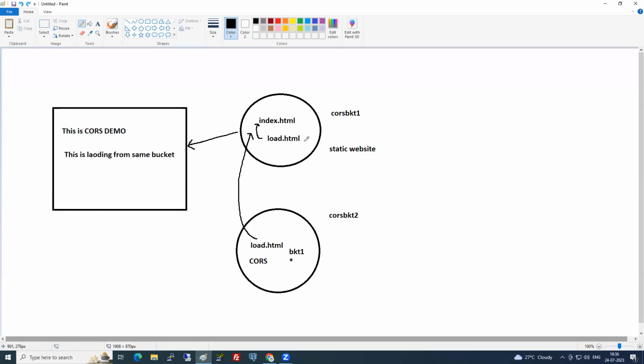Because I'm calling load.html from the same bucket. Now the same load.html, I'm uploading to another bucket, and I'm calling the load.html URL in index.html from the other bucket. Will it work? No. Why? Because you will get the CORS issue. I'll show you that also. So in order to work, what do you need to do? You need to enable the CORS. Where? Bucket 1 or bucket 2? Bucket 2 you need to enable, and you need to give the permission to whom? Bucket 1, or you can give it to everyone.